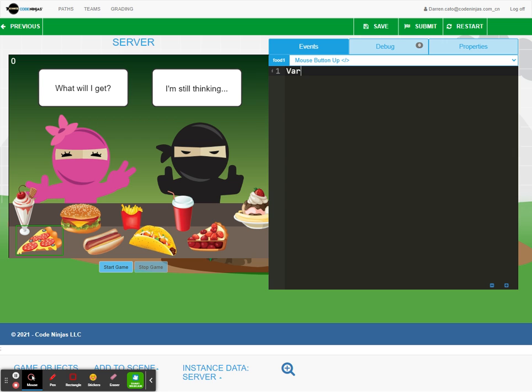First we need a variable, lowercase, and we're going to call it food num. Food num is equal to one. This is for food number one, so we're just storing food num equals one.